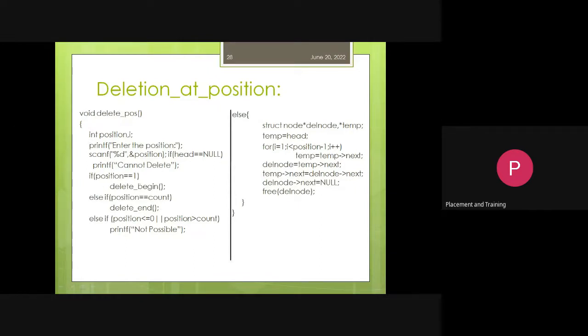You can see it here. If your position is 1, you will call delete begin. If your position is the end, you will call deletion at end. And these are the conditions which make delete not possible. If your head is null, this means there's an empty list and you can't perform any operation. If not, we are making the previous pointer point to the node's previous address, and the del node is pointing to the node to be deleted. We make the next node of the previous point to del node's next address, and finally free the del node's address. So this is what is done for deletion at the given position.